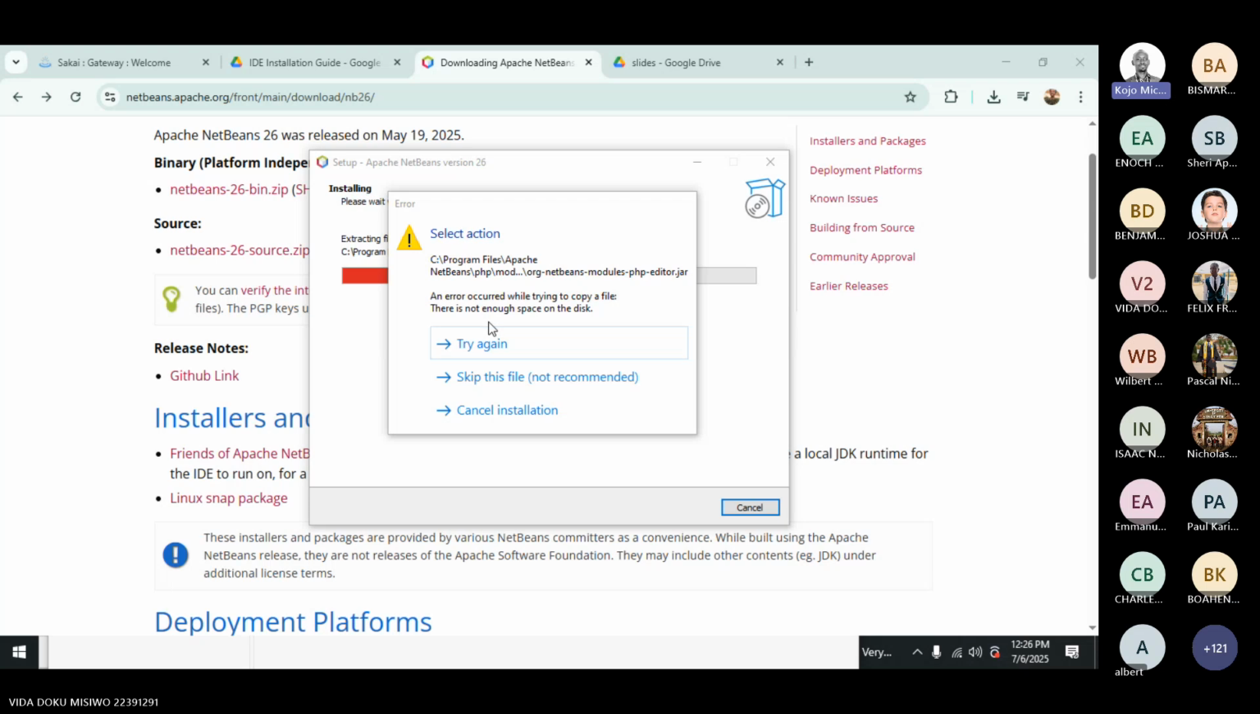I can see some of you are suffering with data, right? Okay, good. Now, hold on. It says an error occurred while trying to copy a file. There is not enough space on your disk.